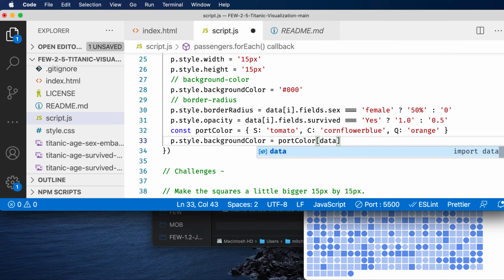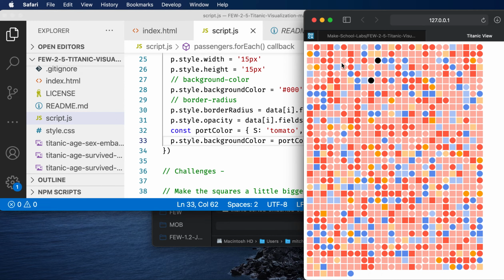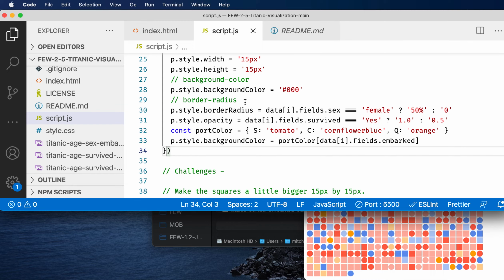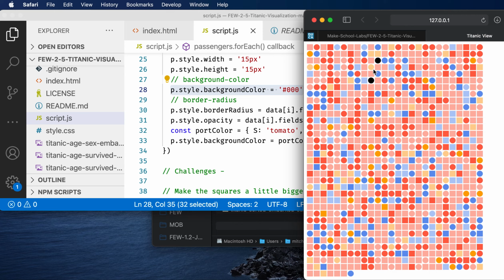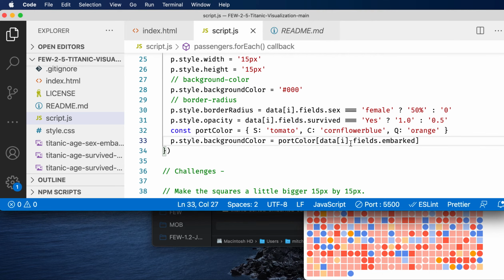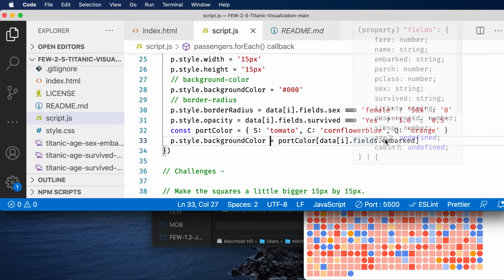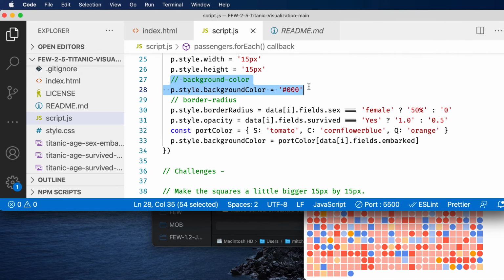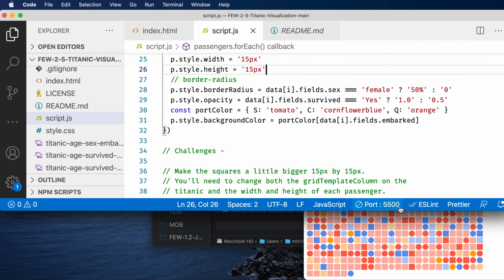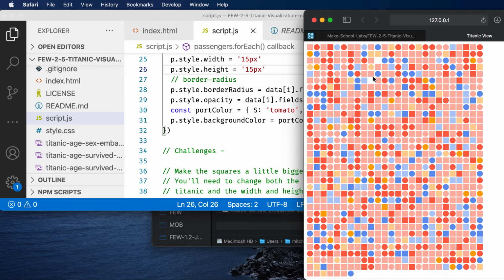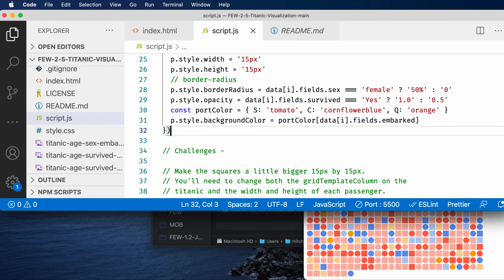So what we'll do is we'll say data[i].fields.embarked. Oh, there we go. So everybody is embarked now. Actually, I guess I set the color here to black, so you can see that these two passengers must be undefined for the port color. Let's take that one out and see what happens. If I do that, you'll notice these two people disappear because they don't get a background color. So maybe we'll do this.